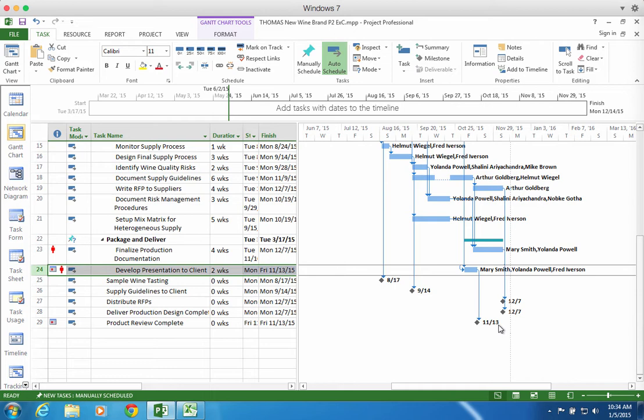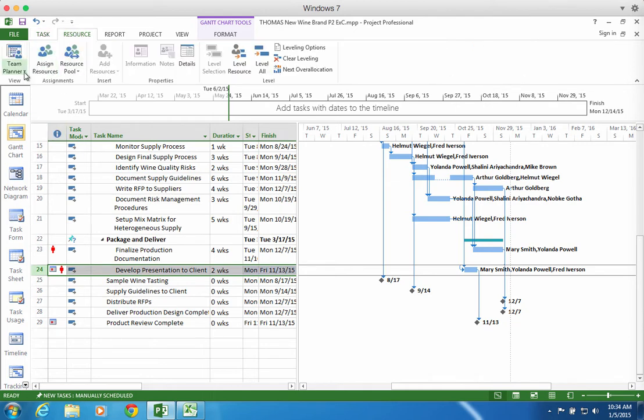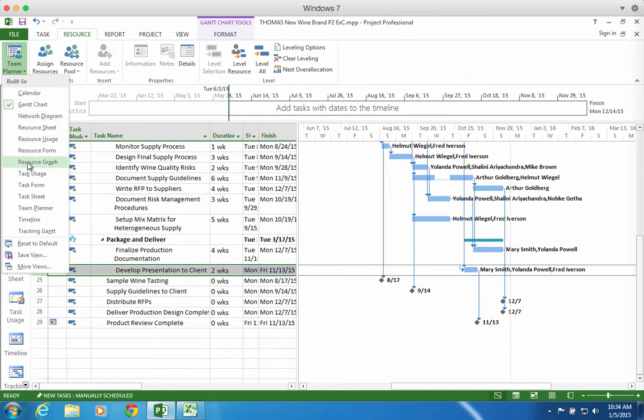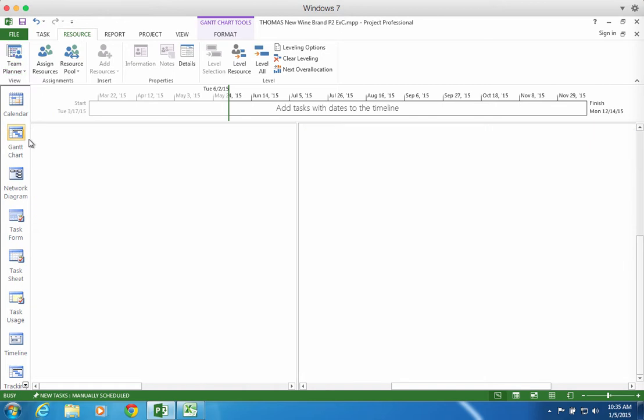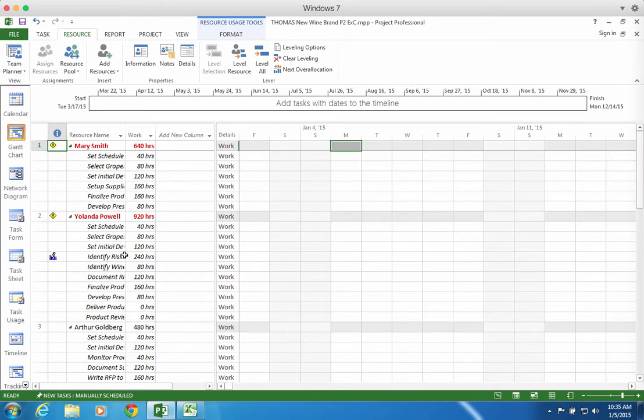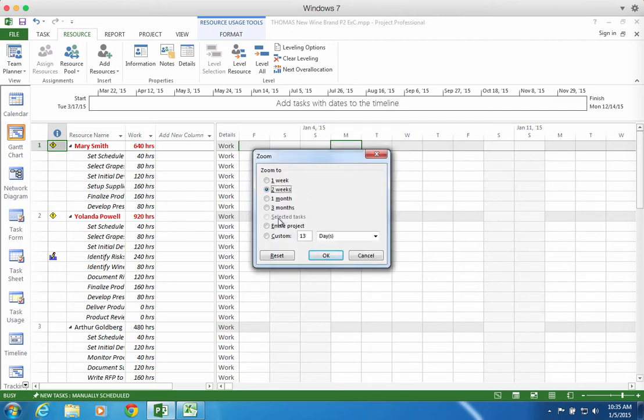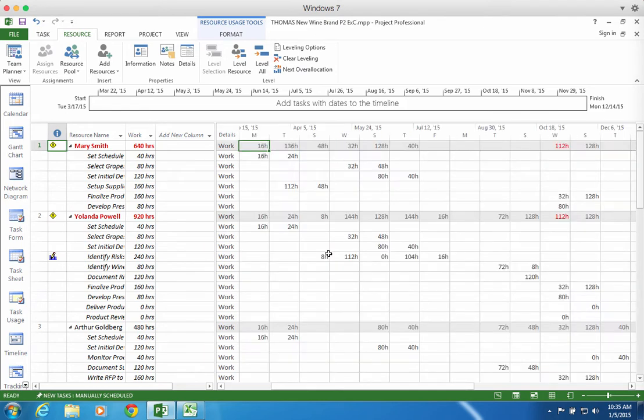But what am I going to do with the over allocations? Let's try to see how that works. There are a couple of ways we can see this. Let's go back over to our resources for a minute. In this case, I'm actually going to go to the resource usage. I could go there, or I could go to the resource graph. If I look at resource usage, I can see who's over allocated. And if I zoom to the project timescale, so entire project, I can see exactly when the over allocations are happening.